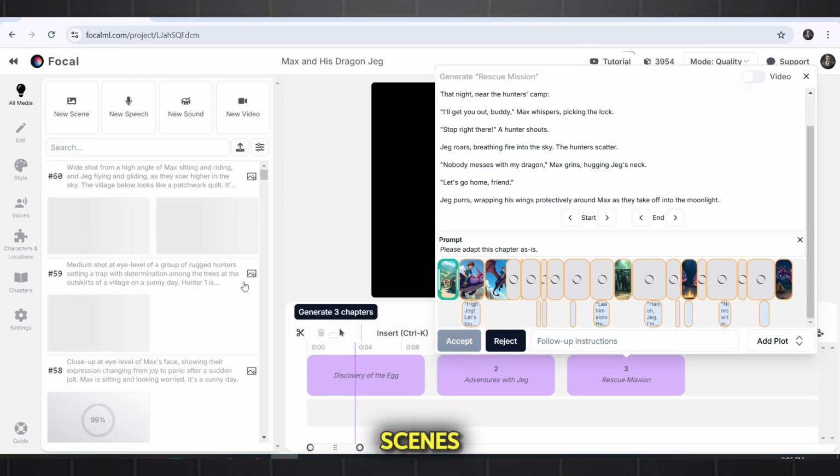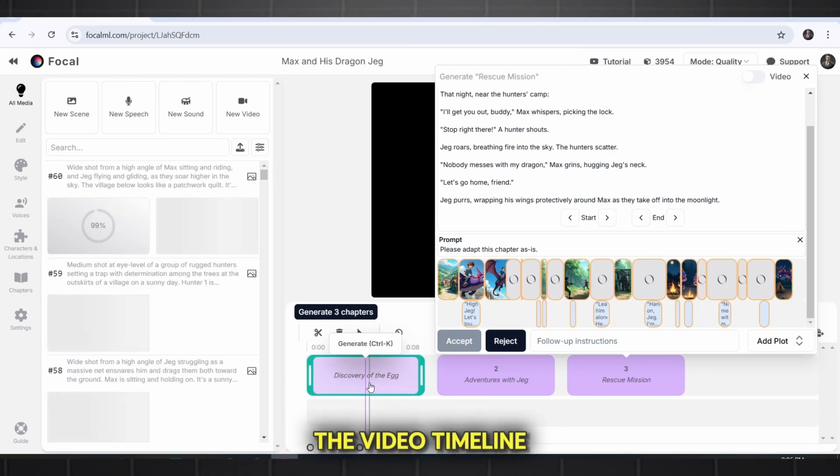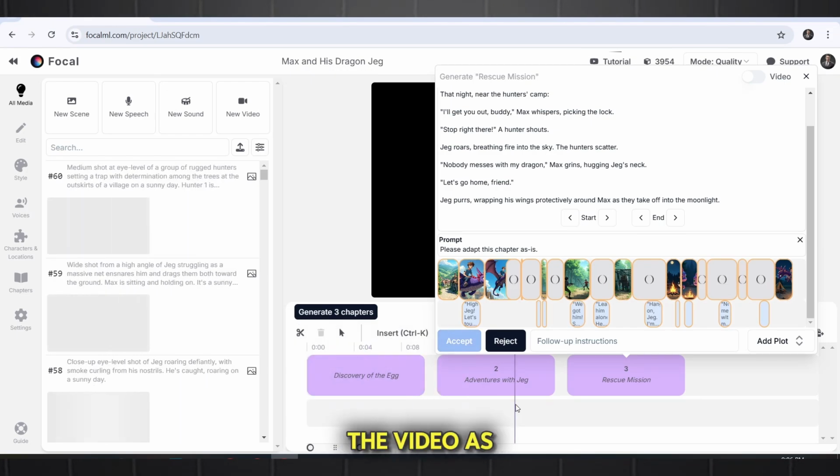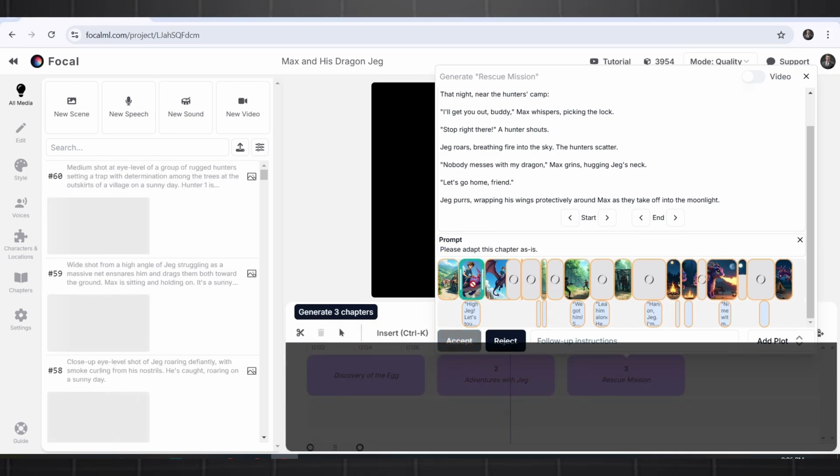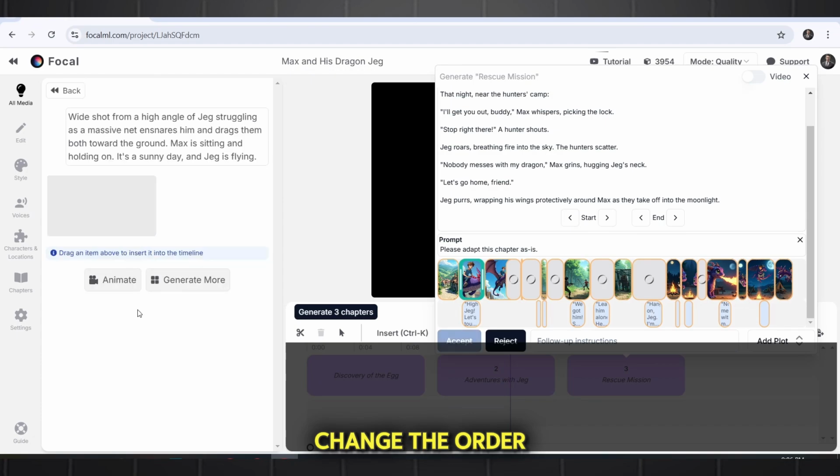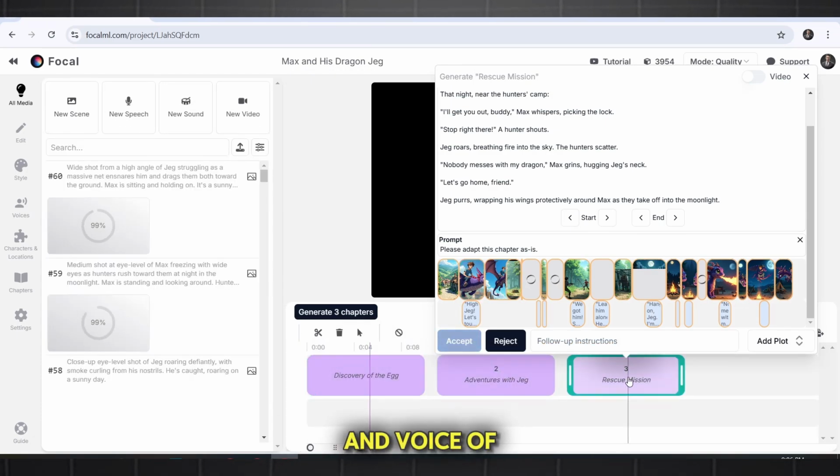After generating the scenes, click Accept to add them to the video timeline. At this point, you can edit the video as you like. Make the length of the scenes shorter or longer. Change the order of the scenes. Adjust the volume and voice of the characters.